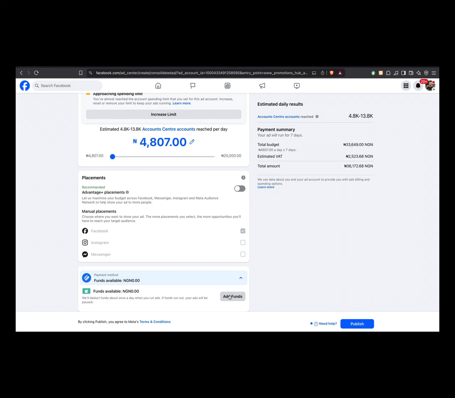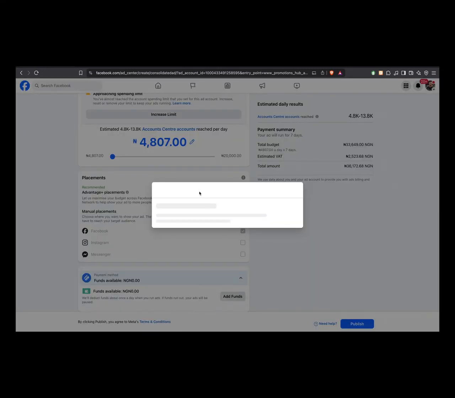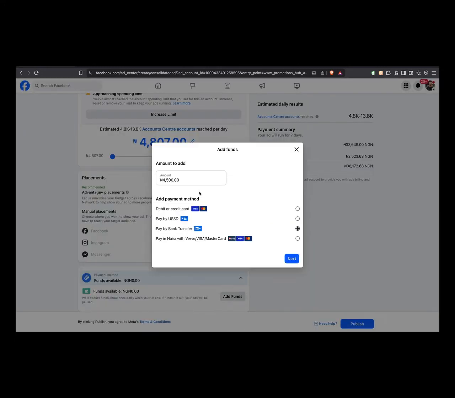This is where people find it so difficult, how to add funds. Some people just click on add funds. After clicking this, we have many options. We have debit or credit card, pay by USSD, pay by bank transfer, pay in Naira with Verve, Visa, and MasterCard. Then some people will be thinking, which one will work for me? How can I do this? How can I do that? All these things depend on your location. For me, I love using this last one, pay in Naira.